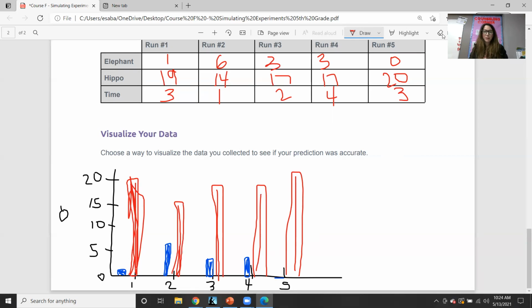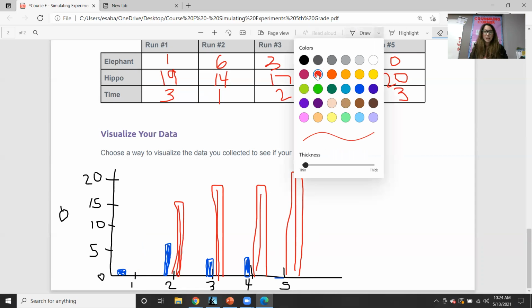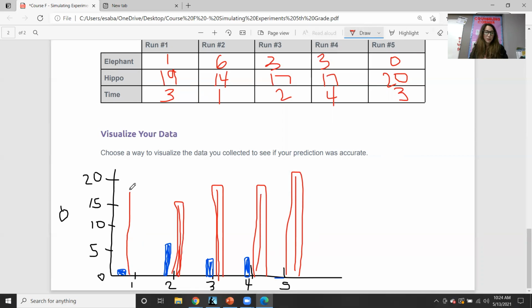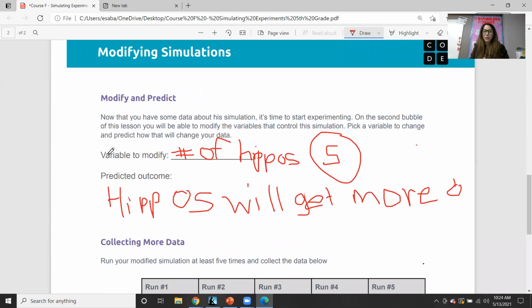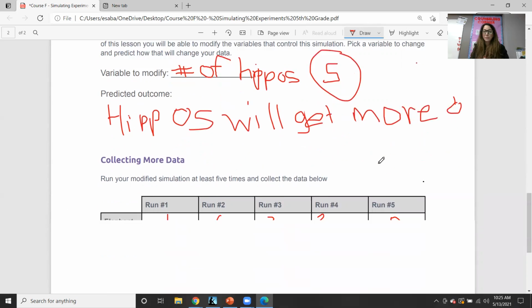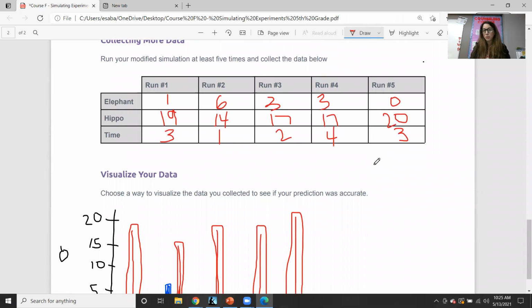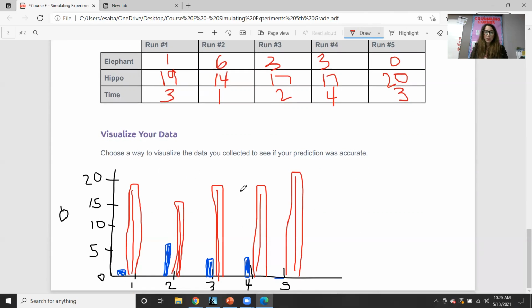Oh, this is really bothering me, how sloppy this is. Who got more apples? You could easily look and you could be like, oh my gosh, hippo got so many more, right? And so it made sense, our prediction, when we modified our variable, we changed the number of hippos to 5, and we predicted that the hippos would get more apples because there'd be more hippos. And then we ran our simulation and we graphed it here, and we look at it and we're like, whoa, we were right. We were totally right.